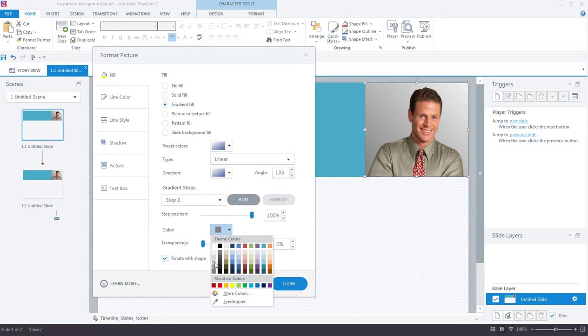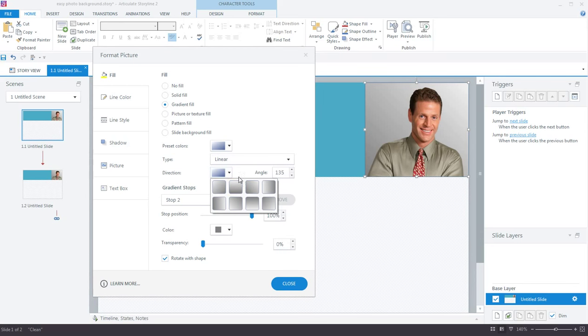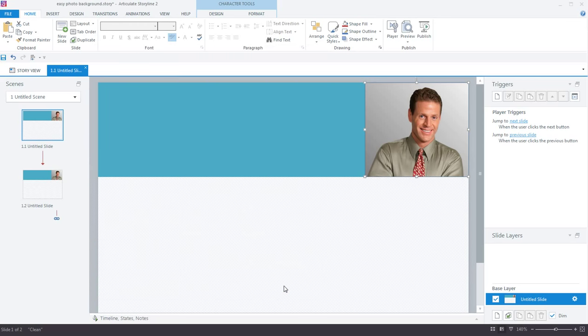Let's just change this one to a slightly lighter one. That's probably just too light. And then you can choose the direction to match the photo. In this case, notice how the guy's nose has got a bit of shadow on the left and the left side of his face is dark, whereas the right is lighter. So we want to choose this one where the top right is lighter than the bottom left. And then just close that. And you're all done.